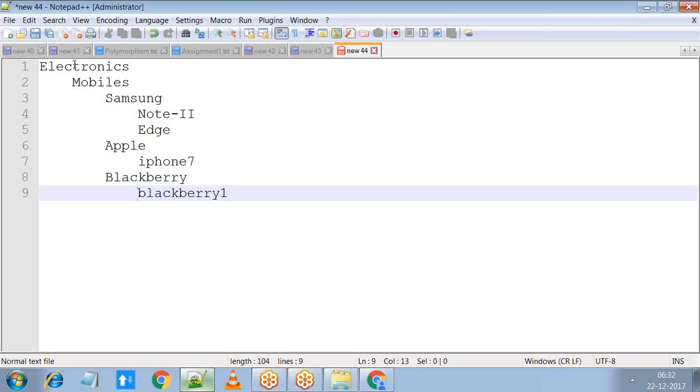This phone called Note 2, how many categories does it belong to in this case? Three. It belongs to the Samsung category, the mobiles category, and the electronics category as well. All three categories.